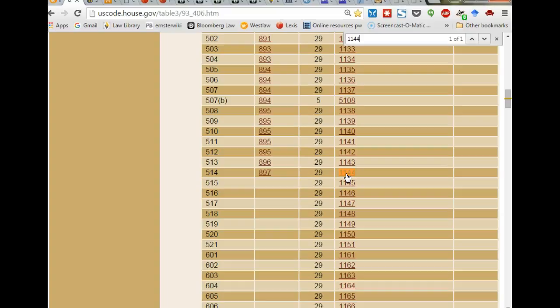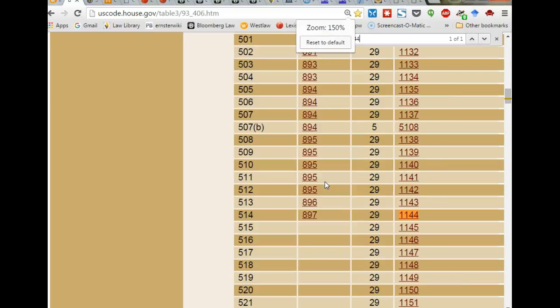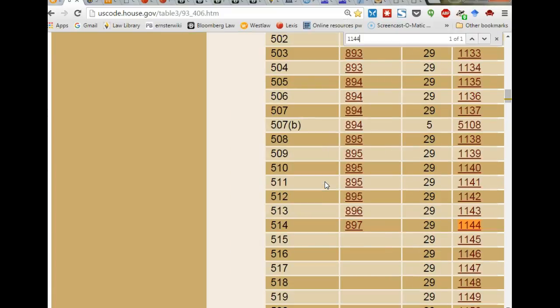It's on the screen, and I don't want to make it bigger because it'll jump all over the place. All right, I'll make it bigger then. If you can't see, you just can't see. Okay, so far so good. Is that better? 514. Does everybody see that? 514 was in 29 USC 1144.